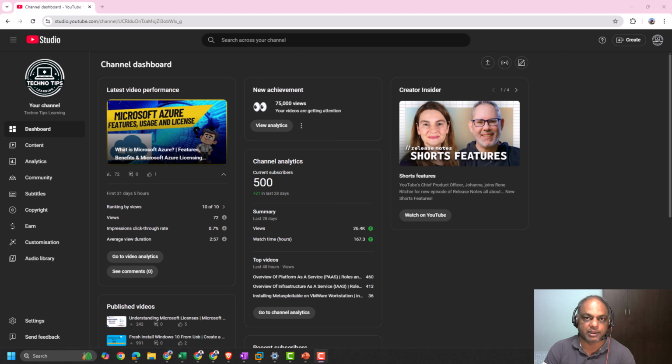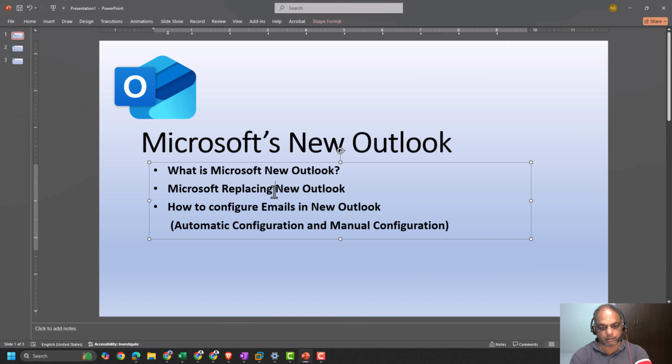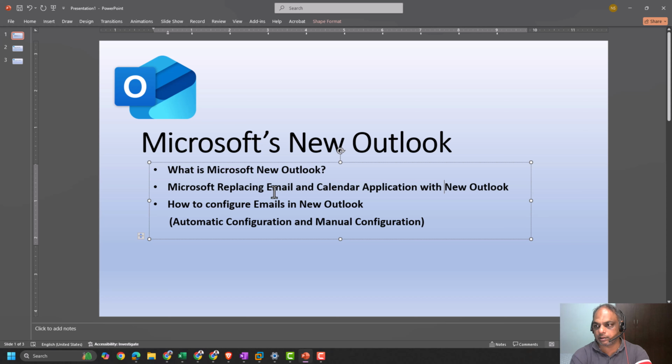So let us start with the video and understand Microsoft's new Outlook. What is Microsoft's new Outlook? Microsoft is replacing the email and calendar application with new Outlook, and how do you configure your email accounts in Outlook. So let us see what Microsoft's new Outlook is.